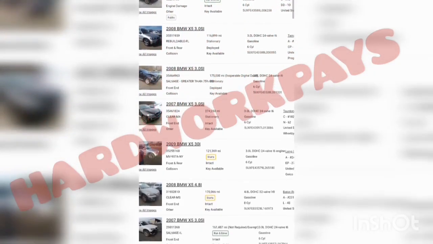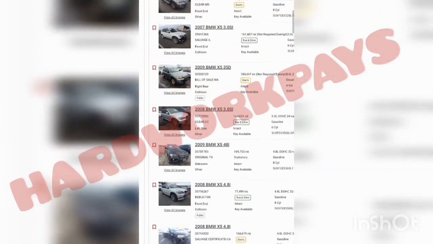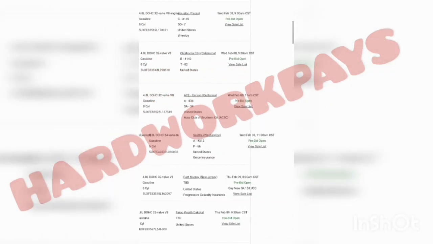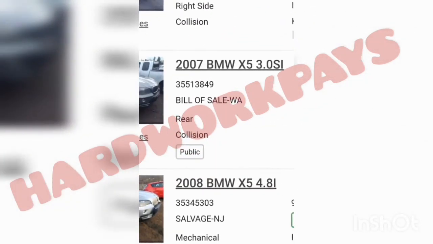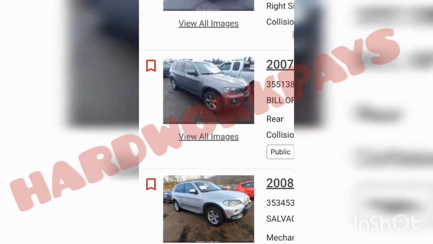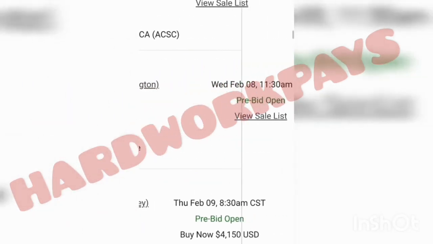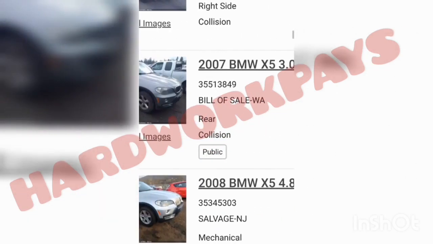Please don't buy cars that are in West Coast, like I showed you in the map. Please target cars that are in East Coast. Hey, you see this one now is bill of sale. Don't buy this car. You won't ship it. They won't bring. People that will buy this vehicle are the people that will dismantle it.